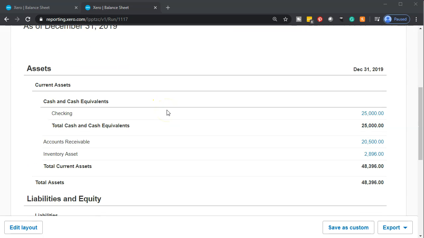Going to be scrolling down. This is what we have thus far. We're going to be adding an asset account now that relates to property, plant, and equipment. So these are going to be the depreciable assets that we need to add into the system. So we need to add them here.